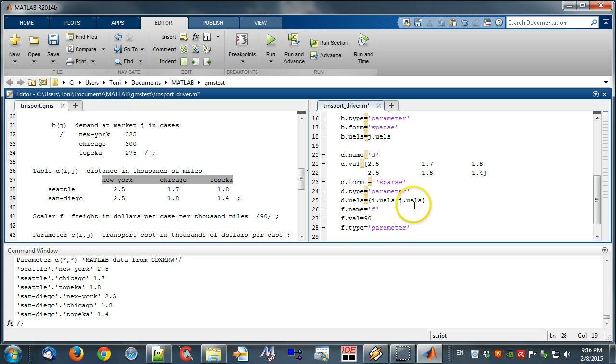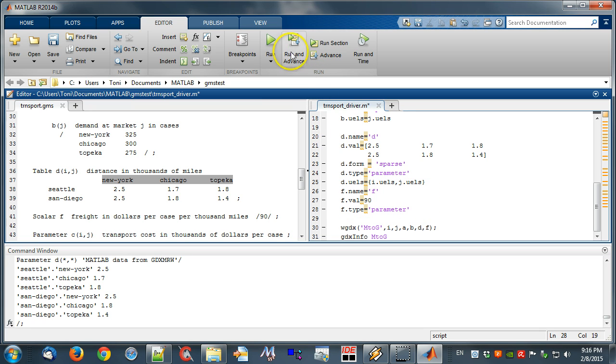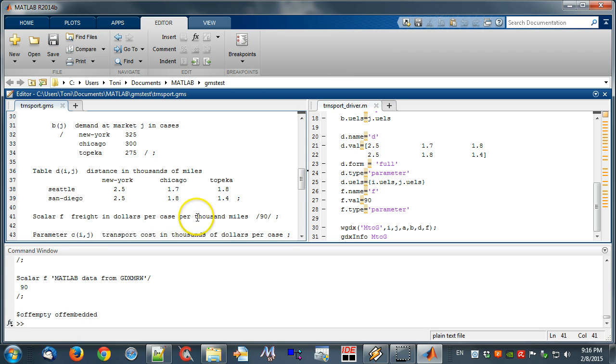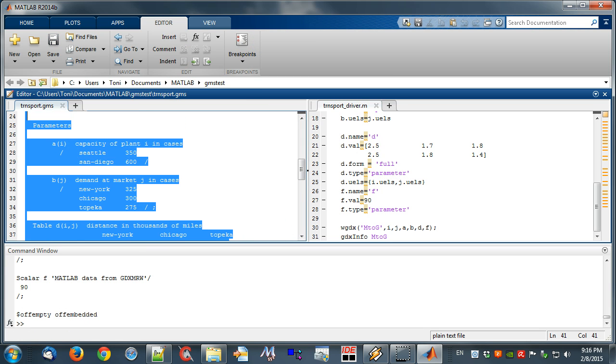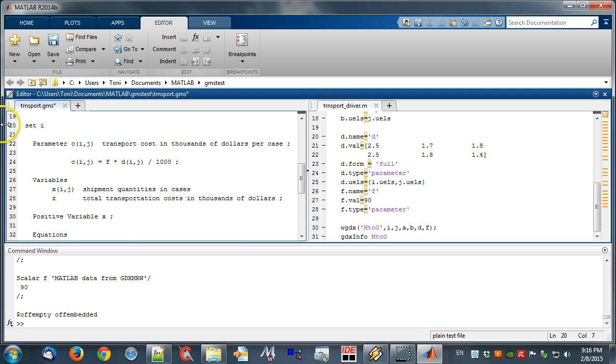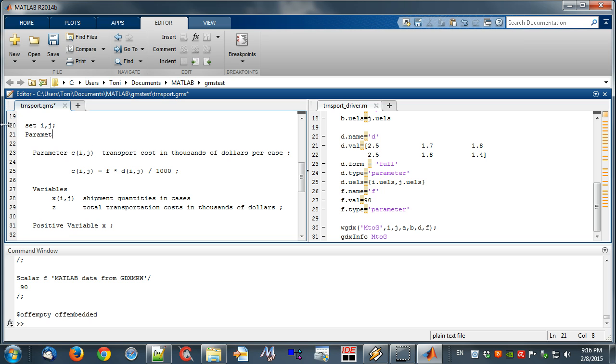Now let's turn to the GAMS program and specify that we want to read the data from the GDX file that we have created in MATLAB. We first remove the data specification section from the GAMS program. Then we specify set I and J and afterwards parameters A, B, D and F. Note that we separate the symbols with a comma. We include the domain information I and J in order to allow domain checking in GAMS.